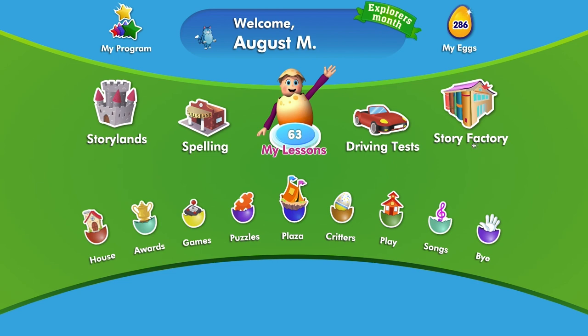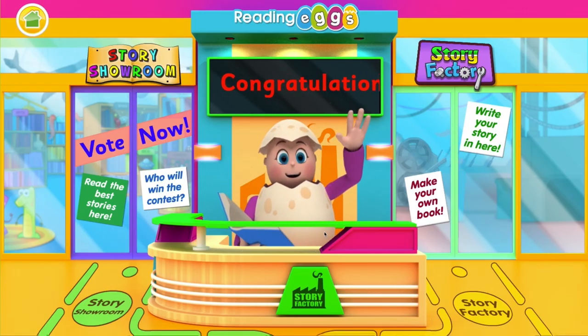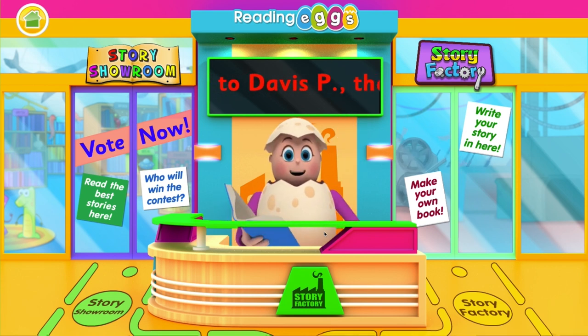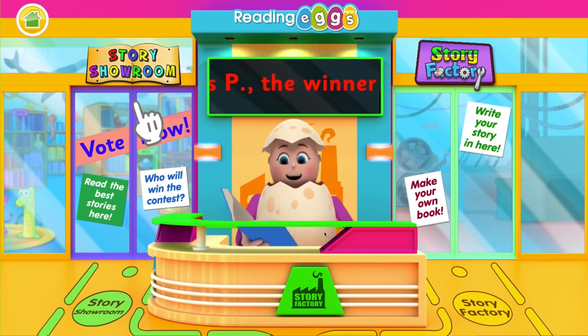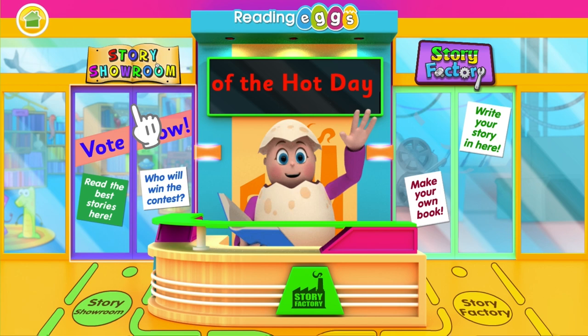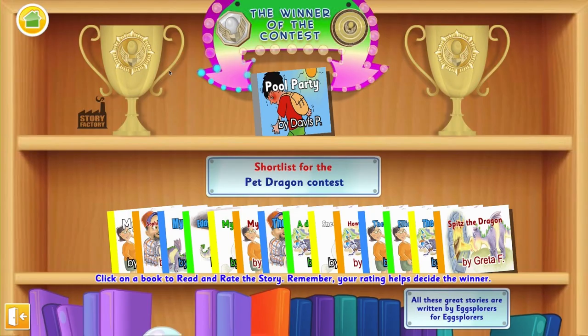Let's check it out. We can see Reggie sitting at the desk in the middle. Now there are two areas to choose from. On the left, we have Story Showroom, and on the right, we have Story Factory. Let's go to the Story Showroom first. Here we can see a few different things.